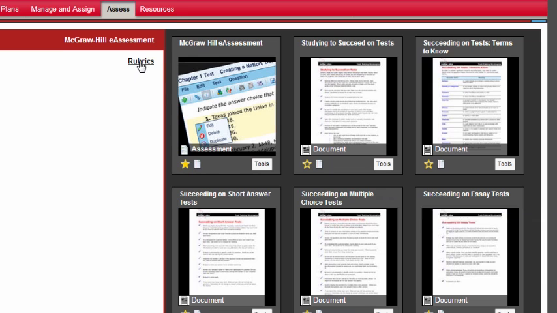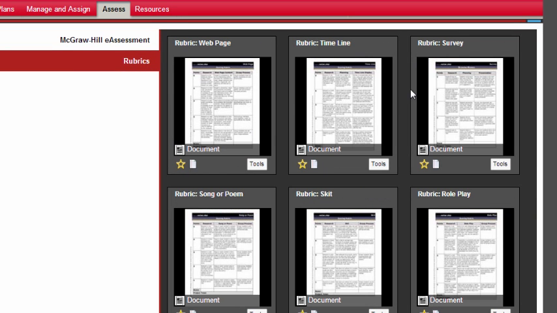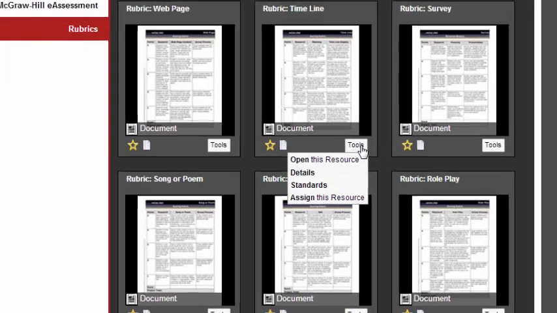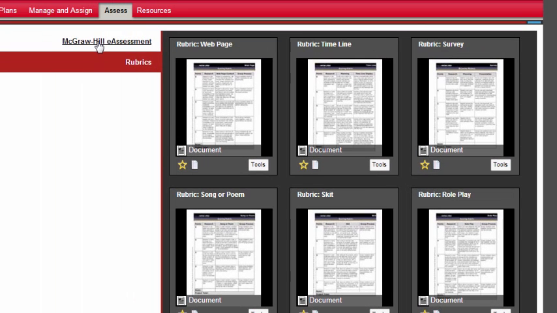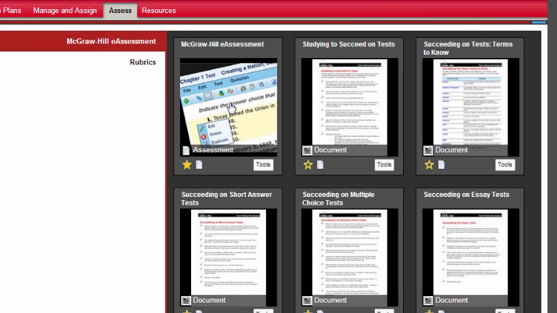And then you'll notice below that you are able to click into all of the rubrics that we have embedded in the program for you. So if you happen to assign, say, a web page assignment to your students, or if you have students creating a timeline, they would be able to click into that rubric, and then they would at least know what they're working towards. And of course, all of these resources can be assigned just by clicking on that Tools tab and assign this resource. But let's go back up to McGraw-Hill eAssessment, and we're going to spend some time in the assessment platform.